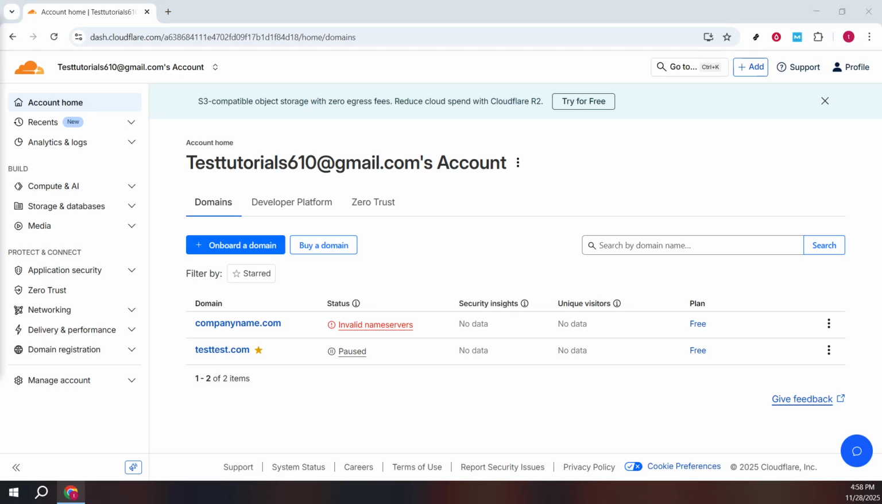In today's video, I'm going to teach you how to redirect a domain in Cloudflare. By the end, you'll know exactly how to point one domain or path to another using Cloudflare's page rules, and what to watch out for so everything works smoothly.